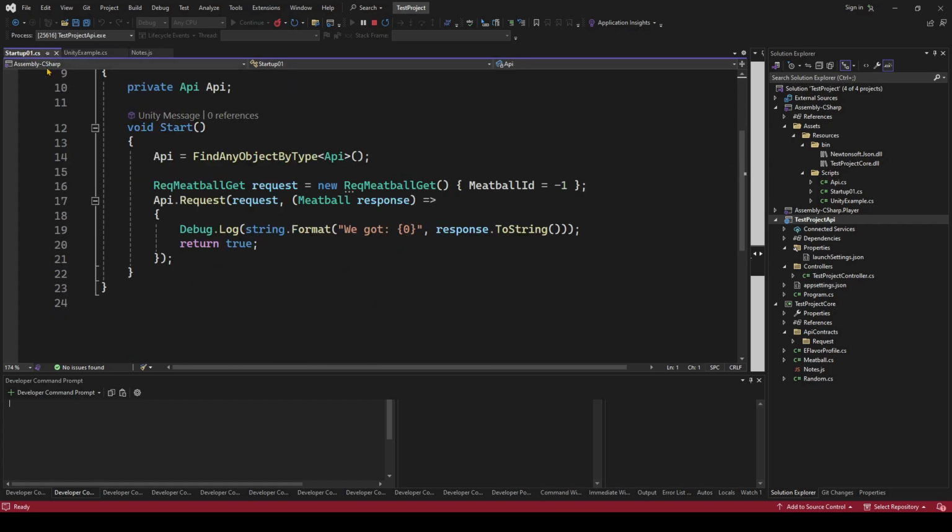So what this will look like at the end is, here is our wrapped Ajax-like approach that uses Unity. So when we start up, we get our request, meatball get, and then we just call API request, and we provide the data, and then we provide a function.